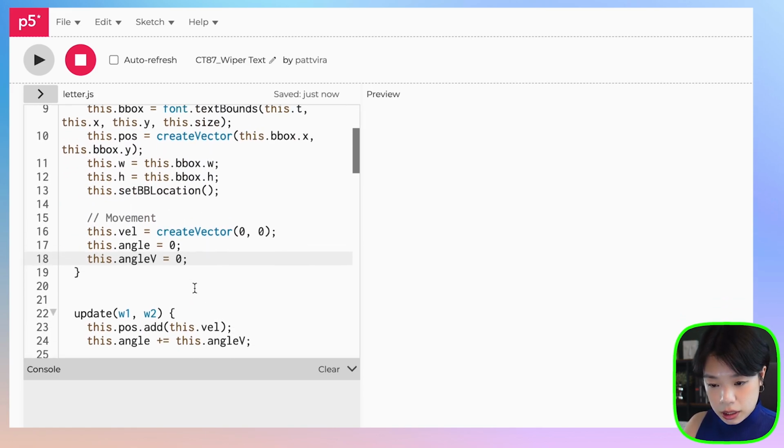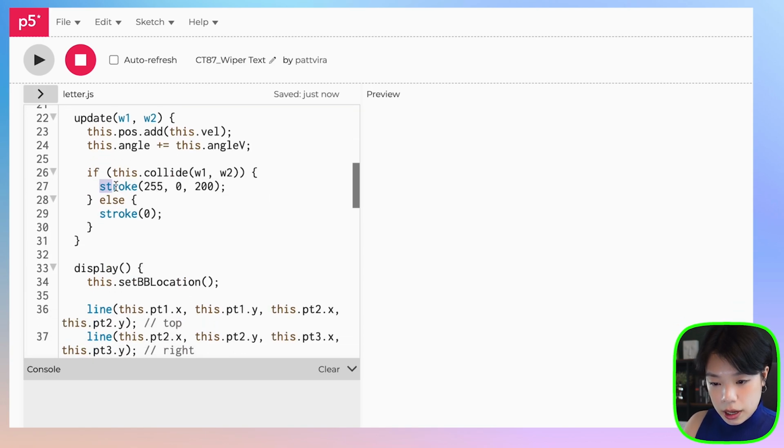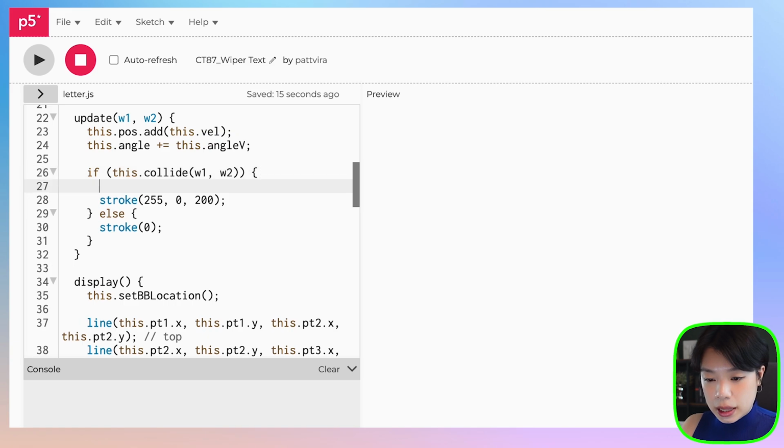And then I want to add something in here. Instead of changing to pink, we're going to say that when the wiper moves in the positive direction, so when it moves clockwise, whenever it hits a letter, I want to move the X location of the letter to the right. And also I want to change the angle velocity of the letter to forward, as in move it clockwise.